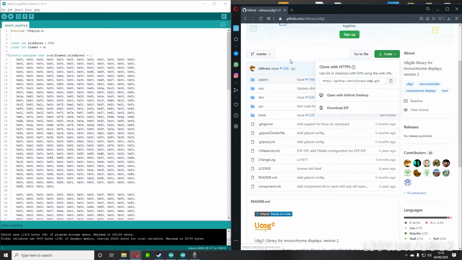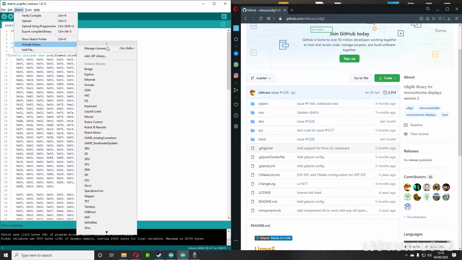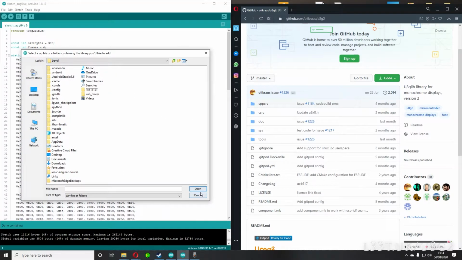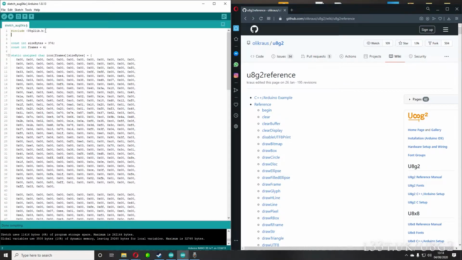So you can download the zip, then you can import that into Arduino IDE by going to include library, add zip library, and then selecting that. I've already got it imported here, so I don't need to do that. But this is a library that we're going to use, so I have included that. I'm just going to verify. If you verify at this point and you get an error, it is more than likely because you haven't got that library included in your Arduino IDE.